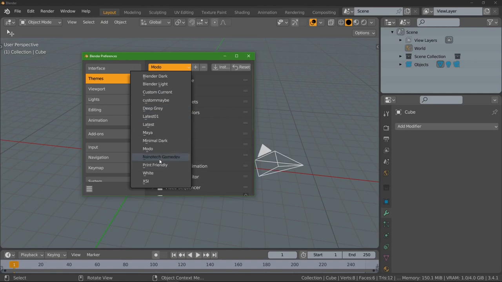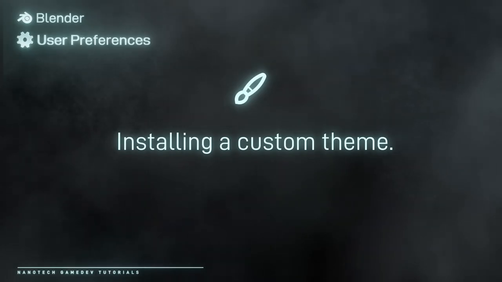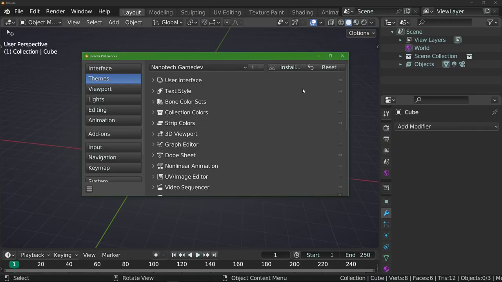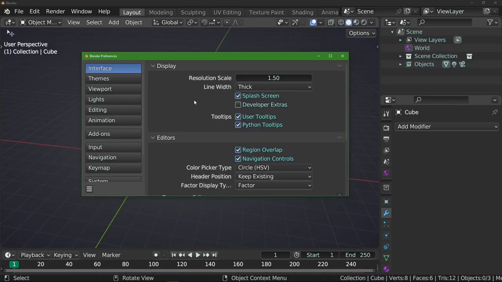And here is my own custom theme, Nanotech Game Dev. If you want it, I'll be putting it in the description below. Now, for you to install that theme, or any other theme for Blender, all you need to do is load here the XML file.